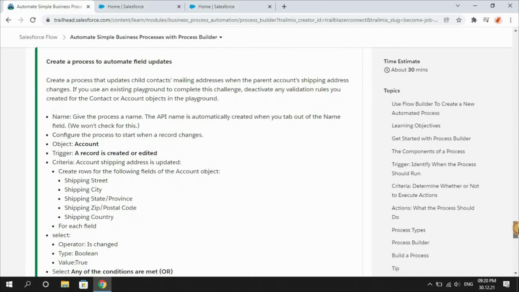So the given challenge is to create a process to automate field updates. So we have to create a process that updates child contacts' mailing addresses when the parent account's shipping address changes. If you use an existing playground to complete this challenge, deactivate any validation rules created for the contact or account objects in the playground. Check whether you have created any validation rules for the contact and account objects and then start your process.